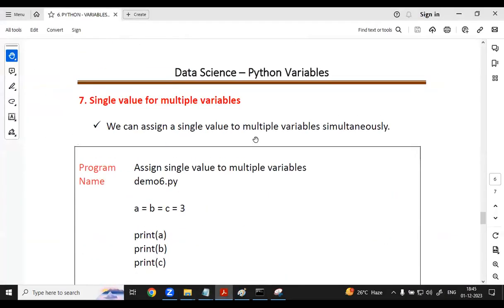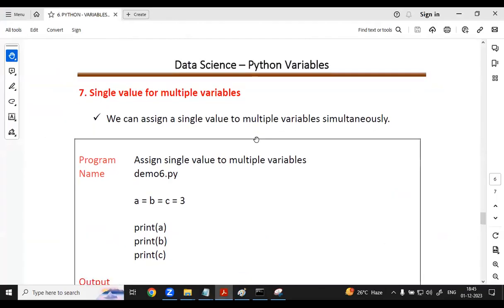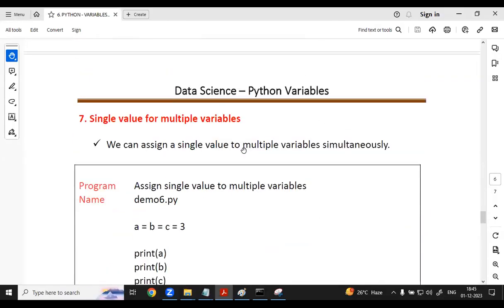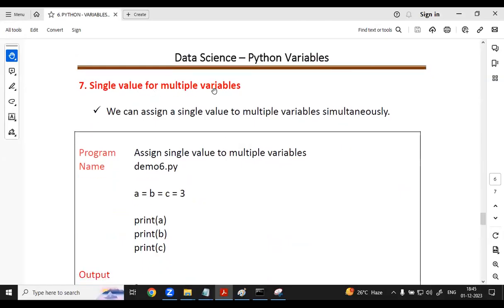Good. Single value for multiple variables. Go back, let me read the theory. We can create multiple variables in a single line, but there is a rule. There should be the same number on the left and right hand side. Otherwise, we'll get an error.